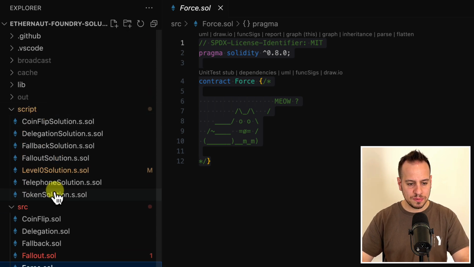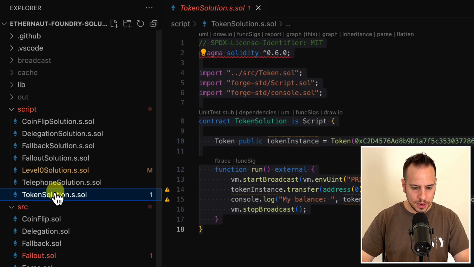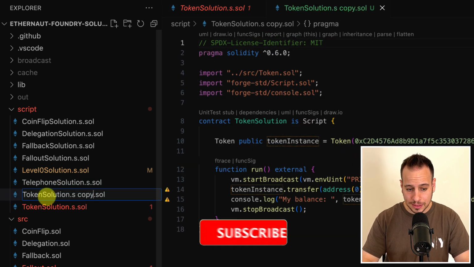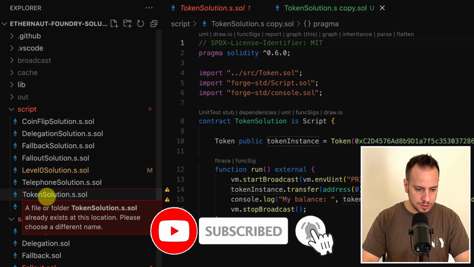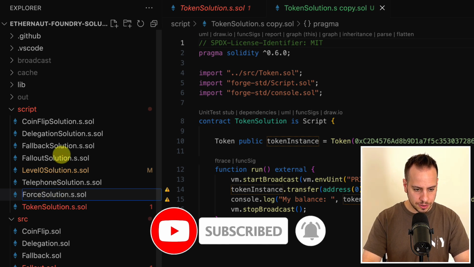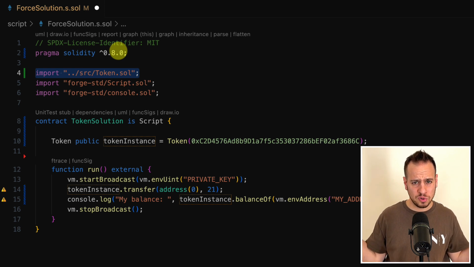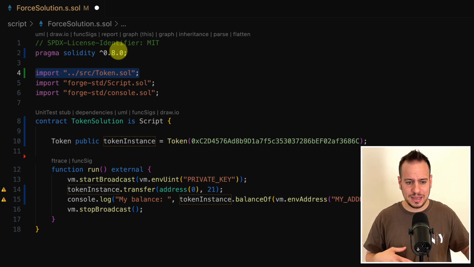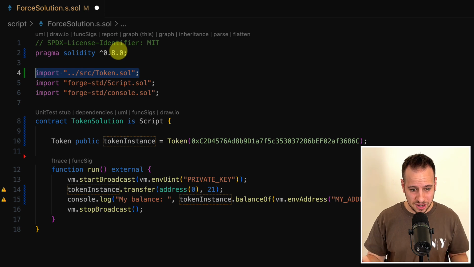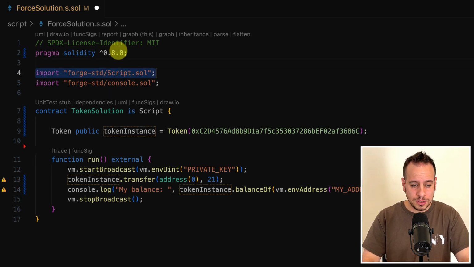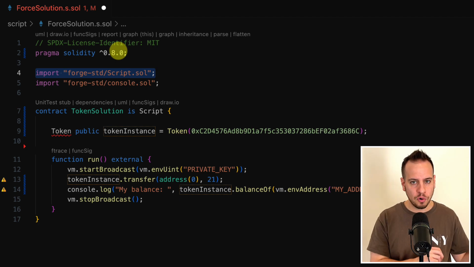So I'm going to go to the script folder, take the token script, and copy and paste it just as a template. I'm going to change the token solution to Force solution. So we have our solution file, and I can remove the token solution, I don't need that. We're going to change the version to 0.8 and change some other things. Actually, I don't really need to import the original smart contract because it doesn't have any functions or interfaces. I don't need to interact with its functions. I just need to force send ETH to the instance address.